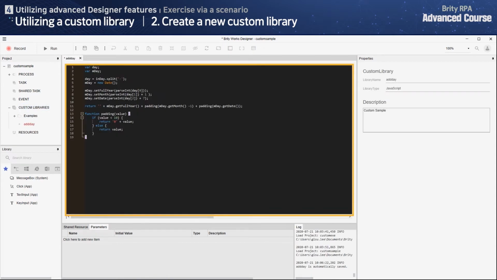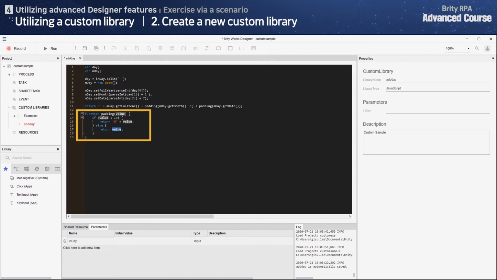When the Custom Library Edit window is displayed, enter the JavaScript code in the window. Set the input variable as InDay, and in the source code, define value as the result of the output function. When the editing is done, click the Save icon to create a custom library.